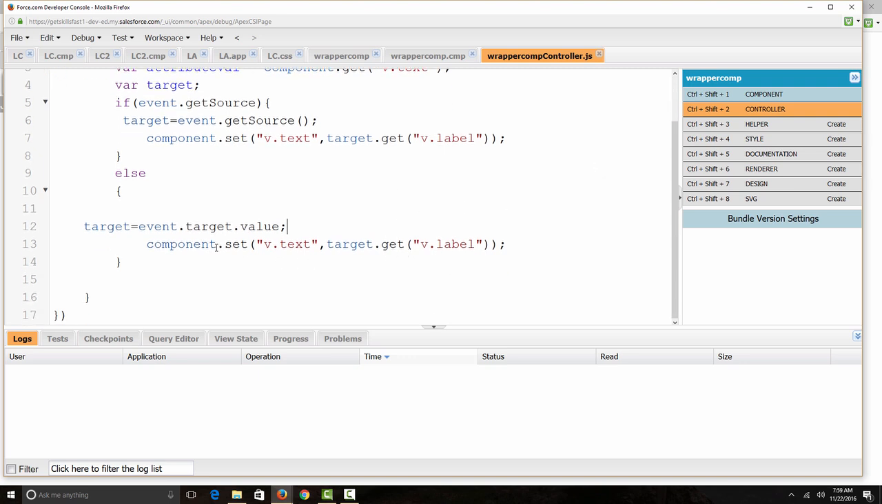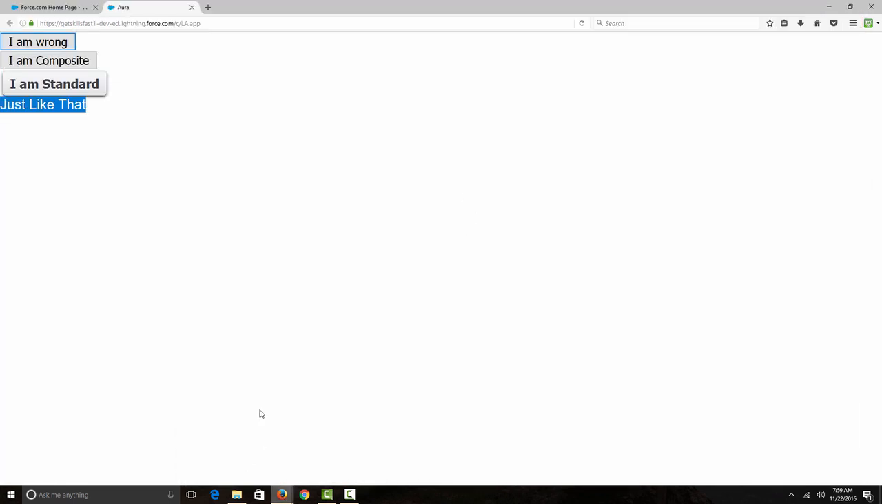And then once again component dot set v dot text, and instead of that either I can use this target or I can use the full line event dot target dot value. Save it. Let's refresh our page, and if everything is fine, this should work.